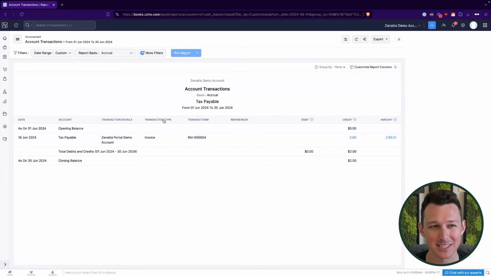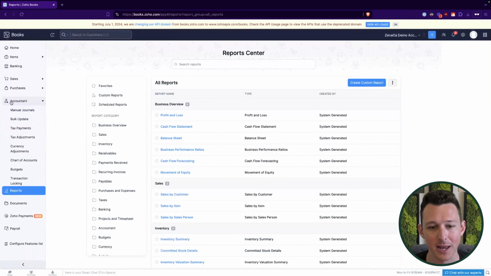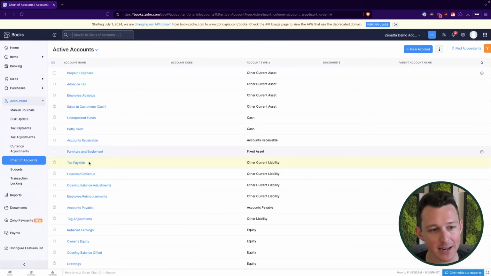A lot of the times this is how you're going to do it, because then you'll be able to filter and kind of slice and dice the data as you're looking at the particular tax payable account. So back to our accountant setting, again, everything there is going to flow into tax payable.